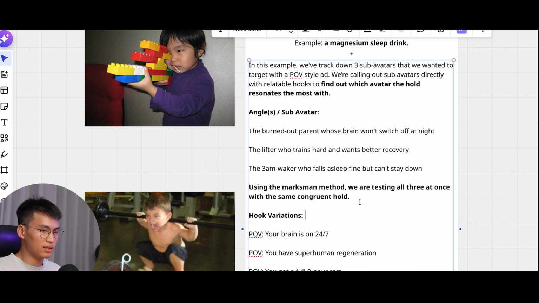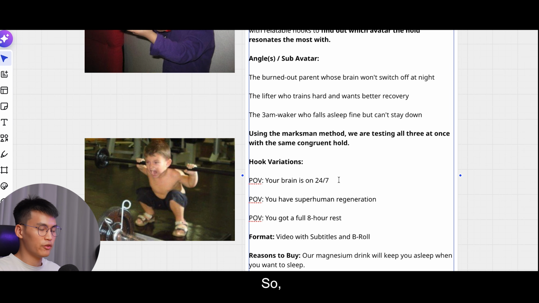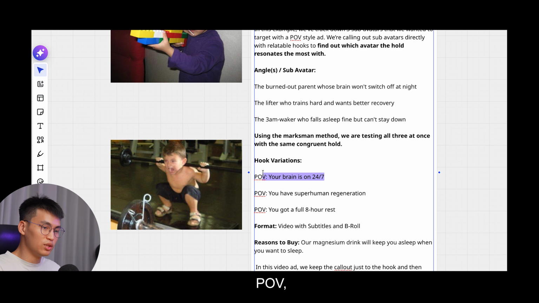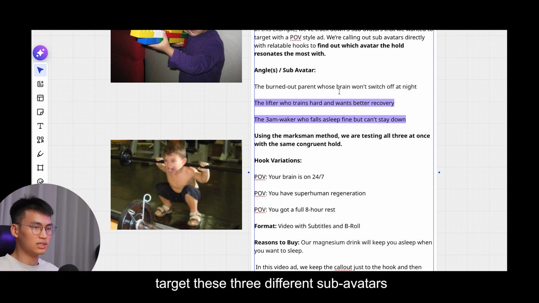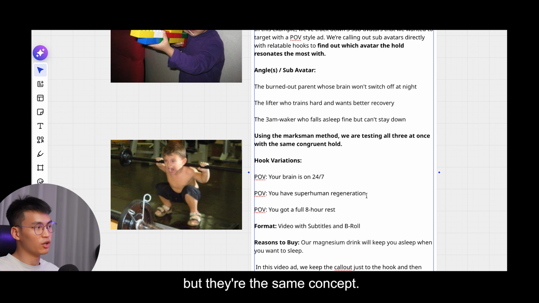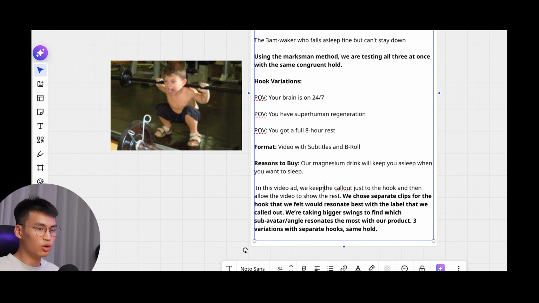Using your marksman method, how do we actually test these ads to target those people? Let's say we test it with different variations, different hooks. POV, your brain is on 24/7. POV, you have superhuman regeneration. POV, you got a full 8-hour rest. These 3 hooks target these 3 different sub-avatars, but they're the same concept. The format is all the same. The reasons to buy are all the same. In this video, we call out just the hook and then allow the rest of the video to show.